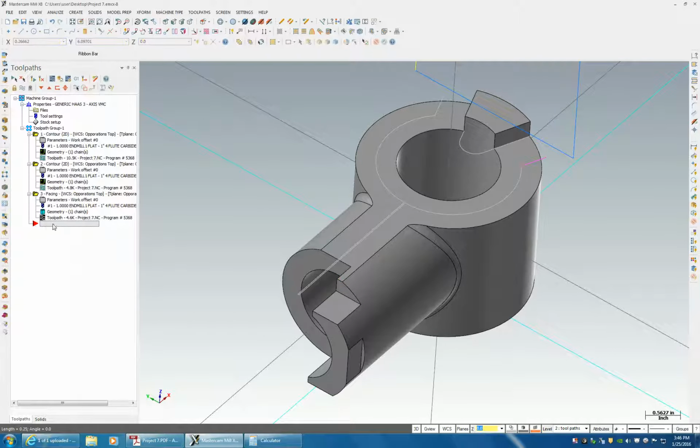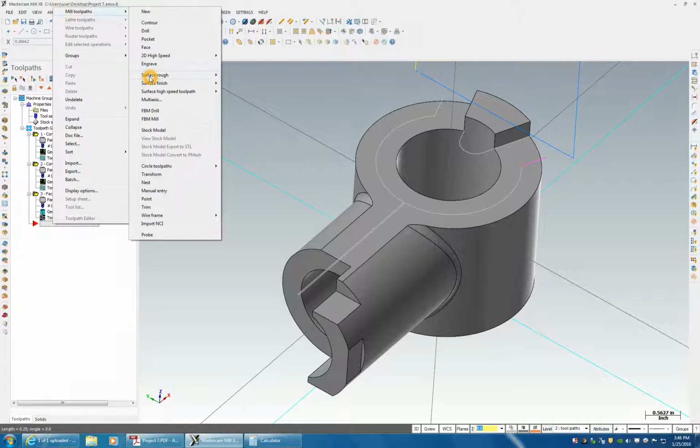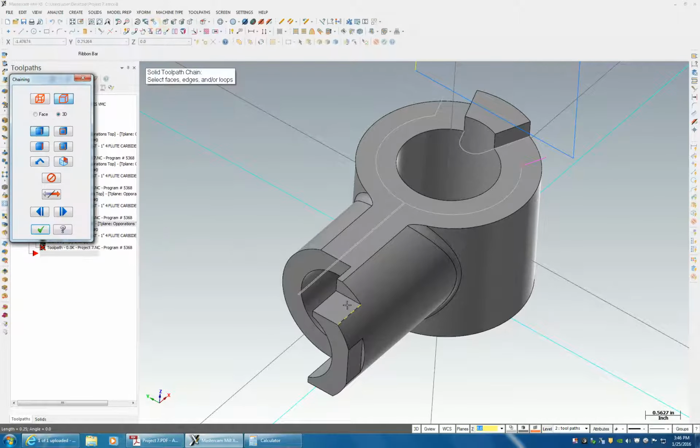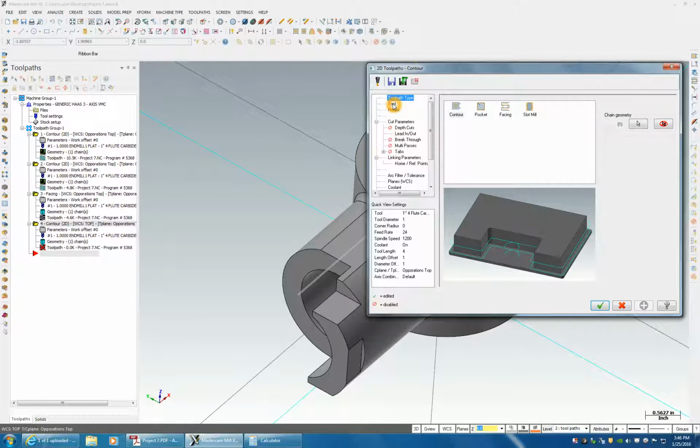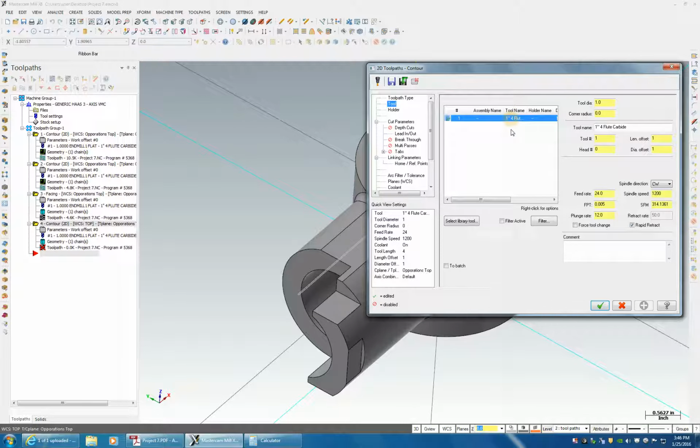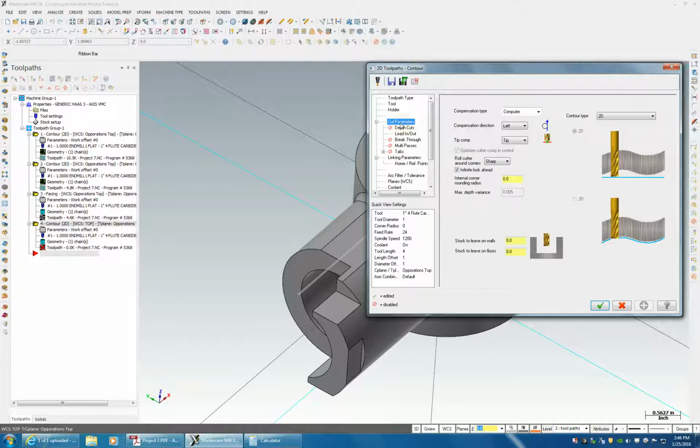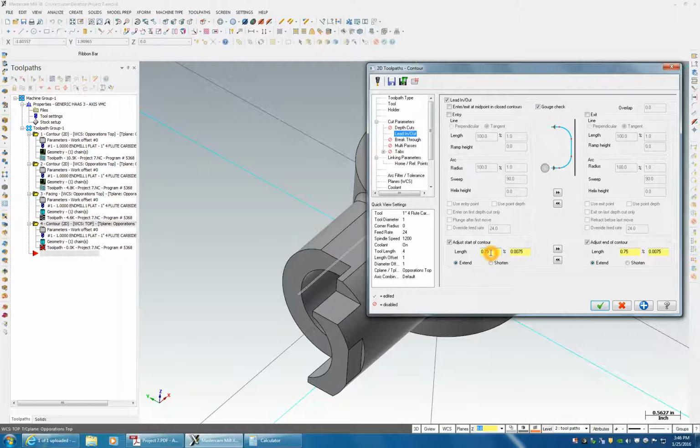250,000, so we can do it in one pass. Let's go back to mill toolpath. Contour, selecting that line, but the other direction. Tool, it's 1" 4 flute. Cut parameters, we don't need a depth of cut. We do need lead in, lead out. Lead in we can do at 0.5.